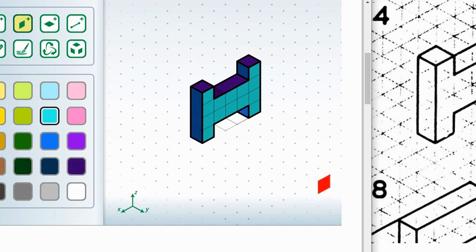All right, there we go. This is how you complete isometric shape number 4.